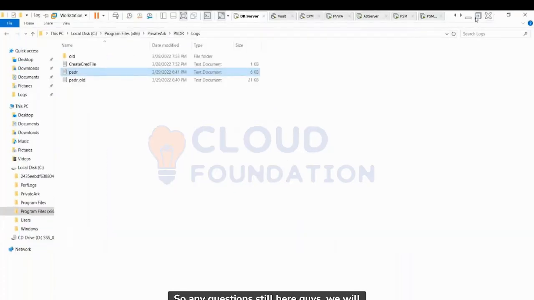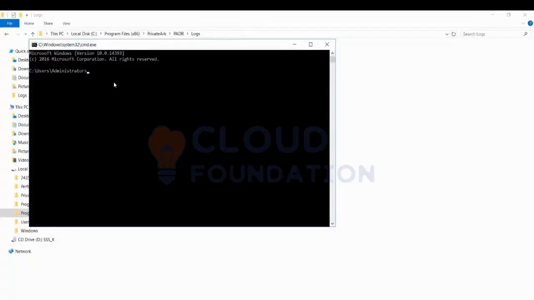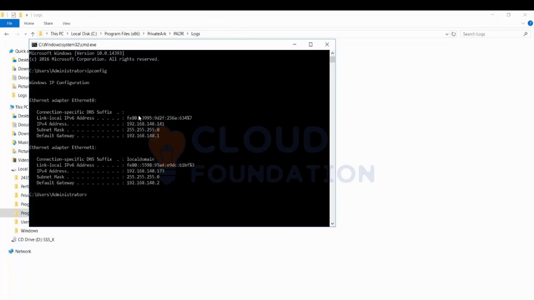Any questions still here, guys? We will now simulate a DR trial as well. I will add the DR IP in all the components. We will purposely stop the vault service and see whether we are able to work on the DR or not. Okay, I will just capture the IP address here. So this is the IP address of my DR, 141.